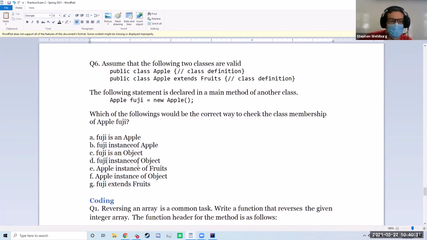Yes. Instance space of and instance no space of is different. Okay, got one answer. Okay, what is that? Okay, so that one is what we're thinking right now.